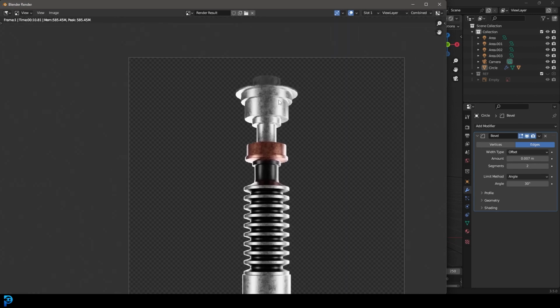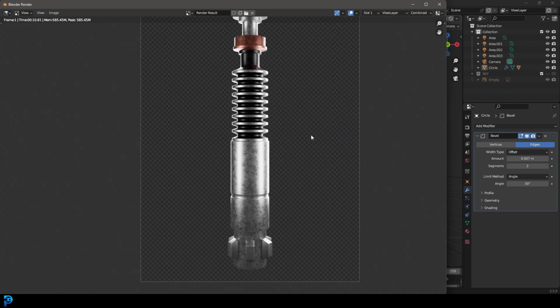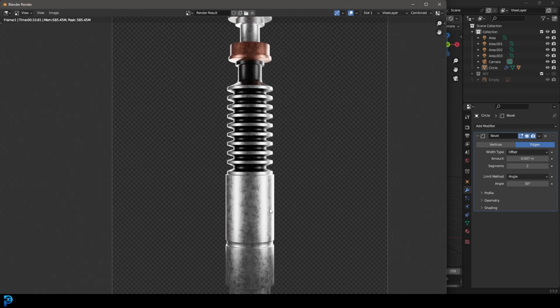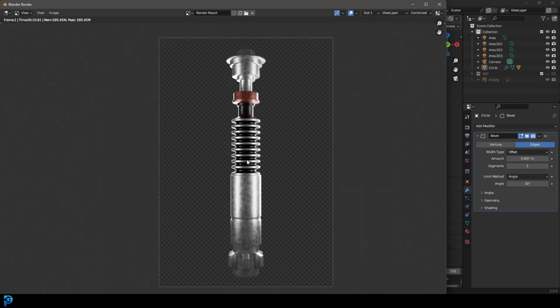And here you can see we have our render now, and I think that's looking pretty cool. It's a very simple modeling technique, and you can also go ahead and add the button to yours as well. I'm not going to do that for this tutorial, but that's something you can very easily add as well. This is more how to get the general Luke Skywalker lightsaber here.